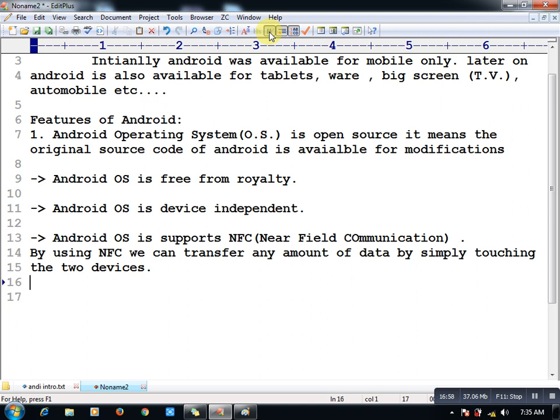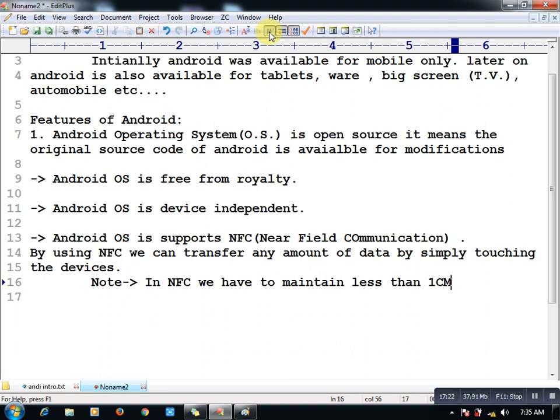Fine. Here, keep one note. In NFC, we have to maintain less than 1 centimeter of distance between the two devices.